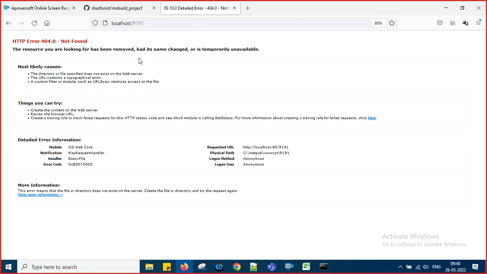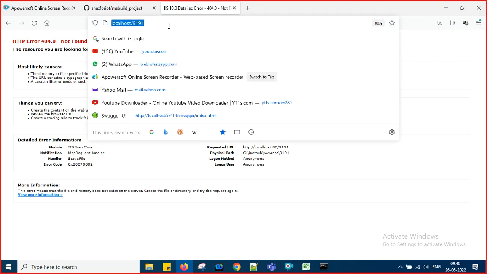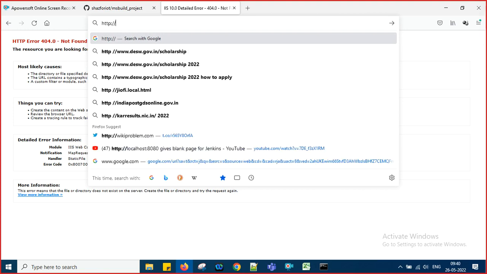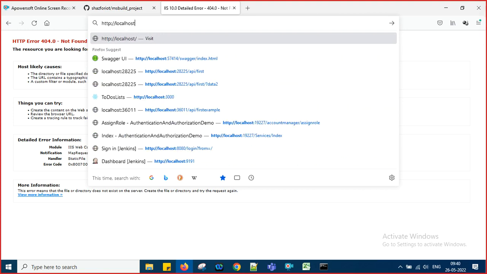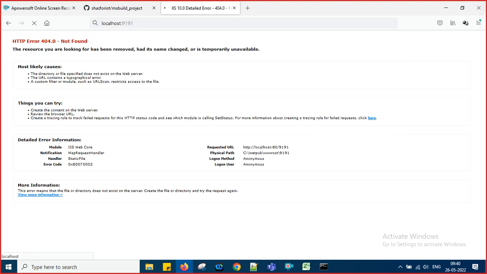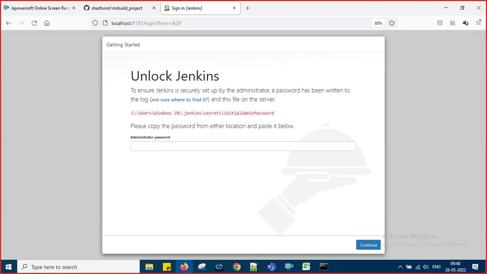Resource local has been removed, has been temporarily enabled. Okay, wait. http colon localhost 9191. Now it will come. I forgot the colon, I think. So it will come like this.